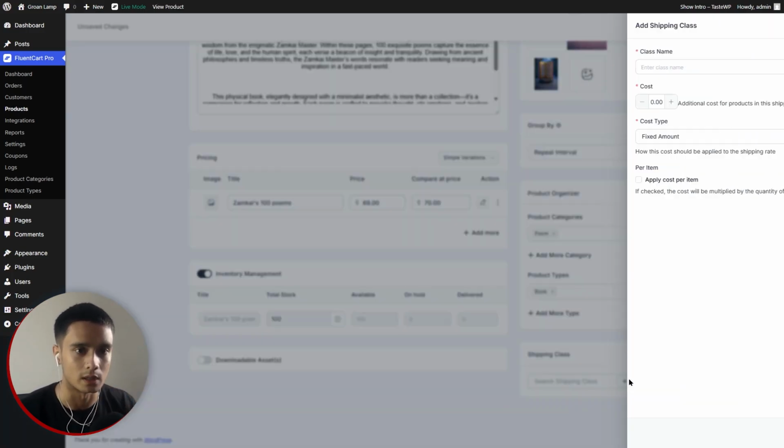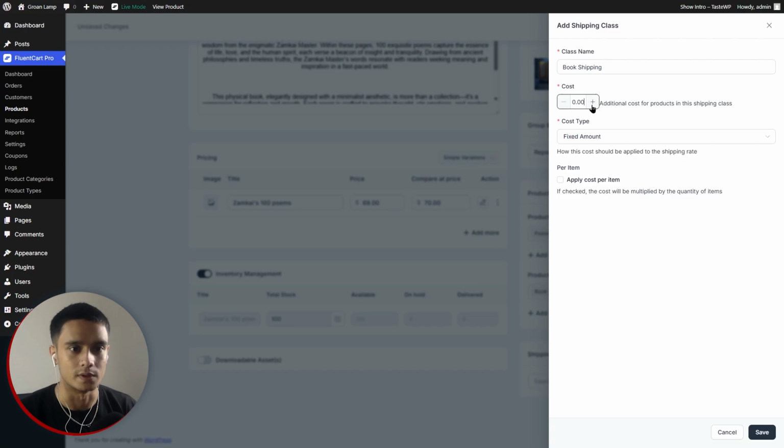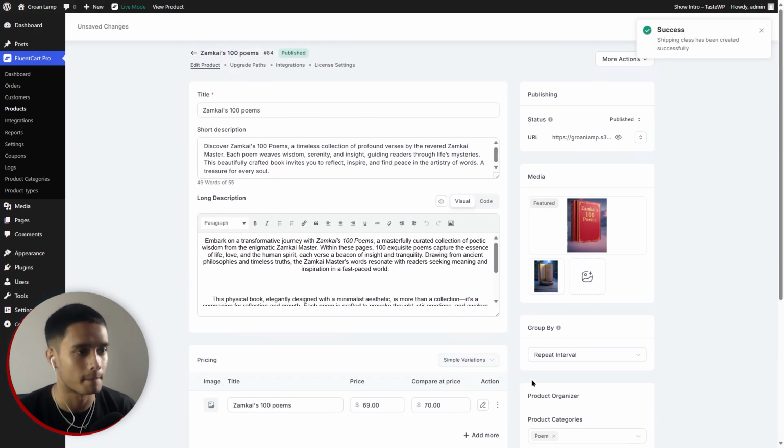So I can add a shipping class here. I can just say book shipping. Additional cost for this, let's say I'm gonna charge you like $5 more if you're asking me to ship books. Fixed amount, apply cost per item, save it. Oh, that's pretty nice.